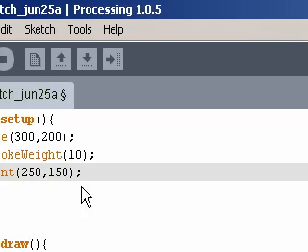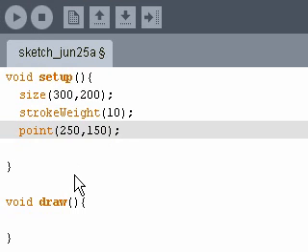All right, so to do that, let's again look at the size of the window. The size of the window is 300 by 200. So if we want to come over halfway, we want to come over 150. And if we want to go down halfway, we want to go down 100. So 150 and 100 should place that point right in the middle. And there you have it.